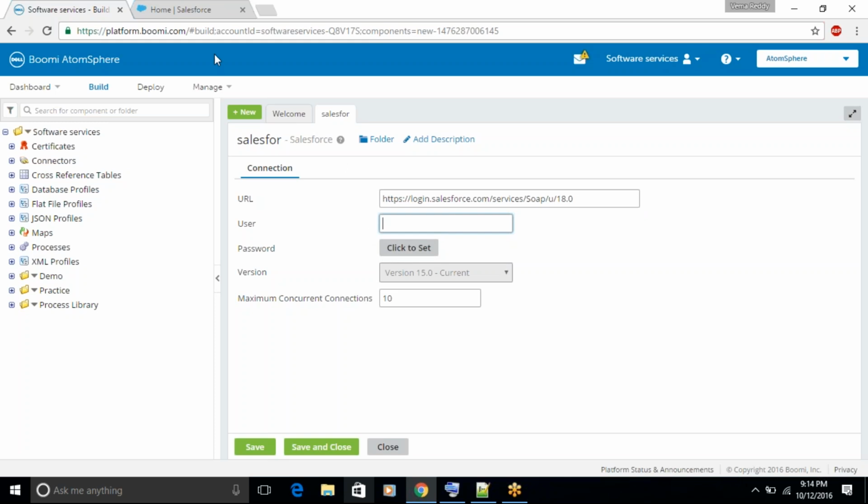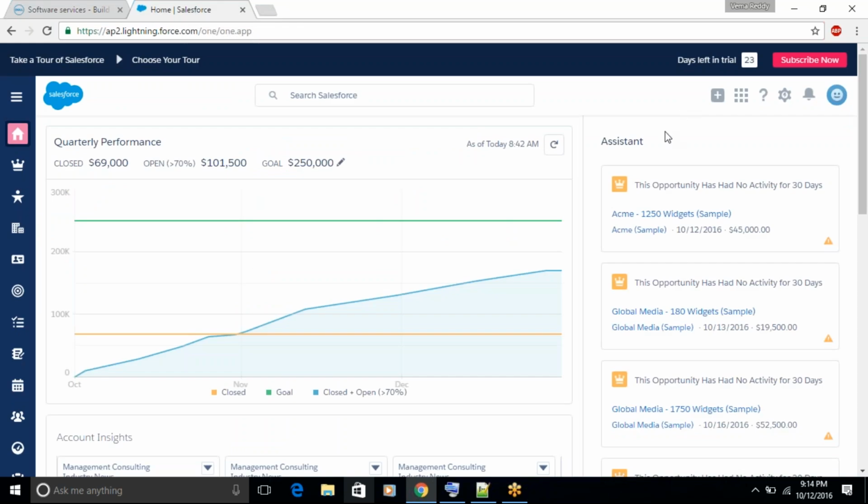But when you are creating a new account, the first thing you need to do is reset the security token for your account. By default, the security token will not be generated. So first, you need to generate a security token, and then you can use your actual password that you use to log in to Salesforce, followed by the security token.